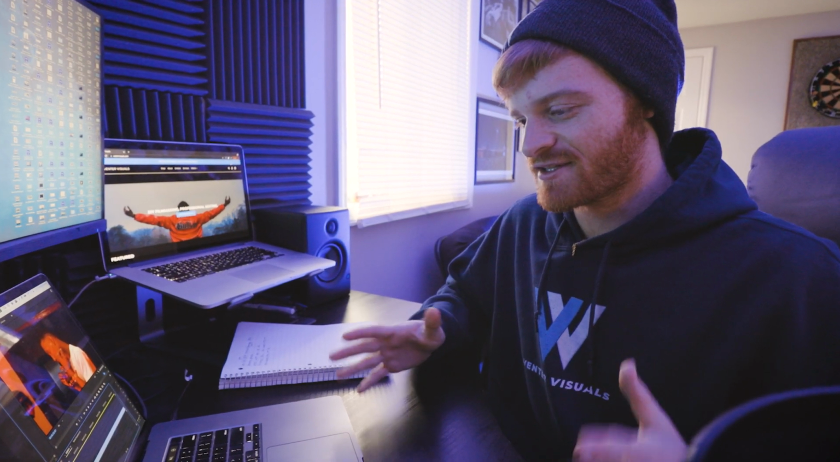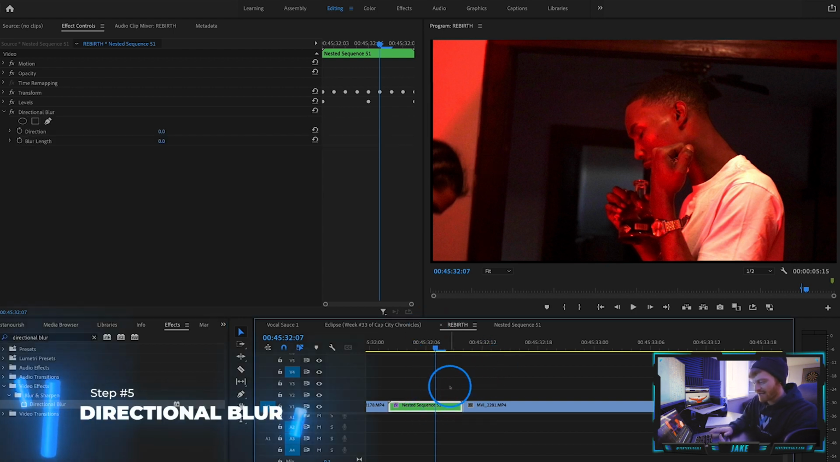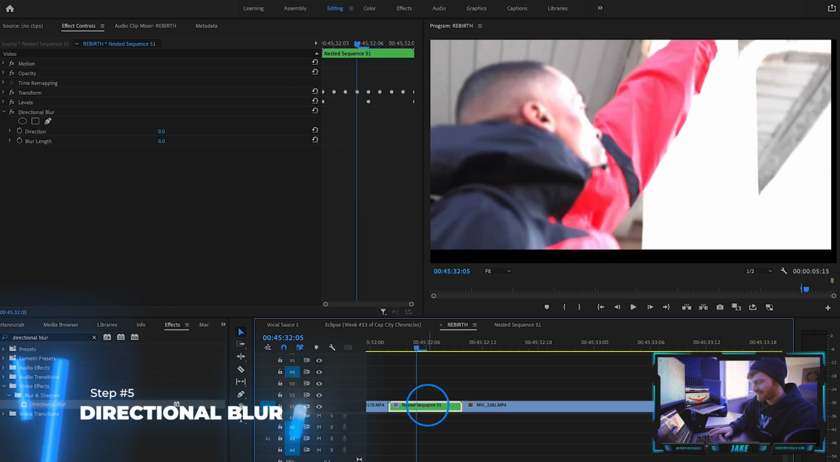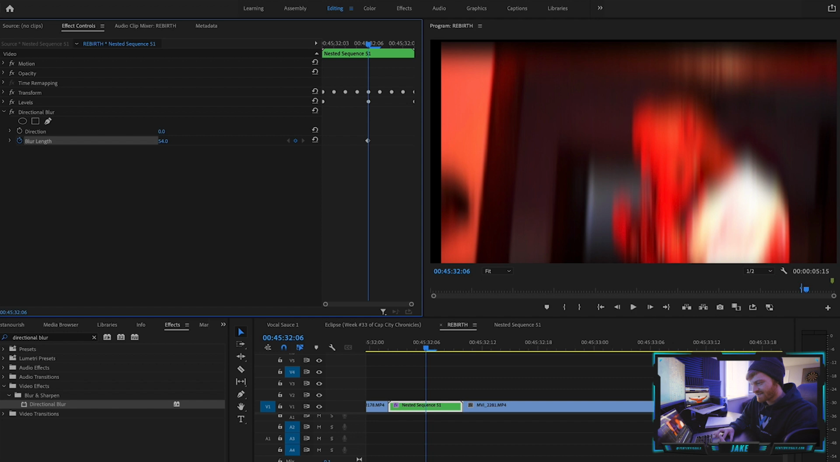So the next effect we are about to add may be the most important effect to make this transition work. So what we're gonna do is come to our effects tab over here, and we're gonna go ahead and type in directional blur. Right here, you can see it. We're gonna drag that onto our nested sequence, and we're gonna go ahead and go right to the middle spot where the next clip starts. Right there, keyframe this blur length to be around 60.